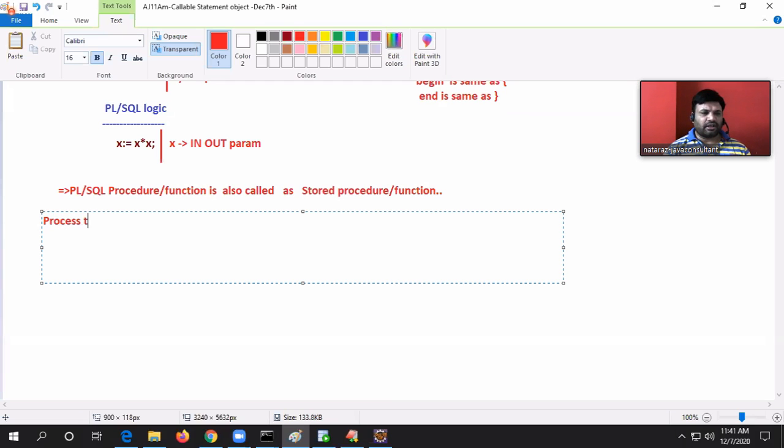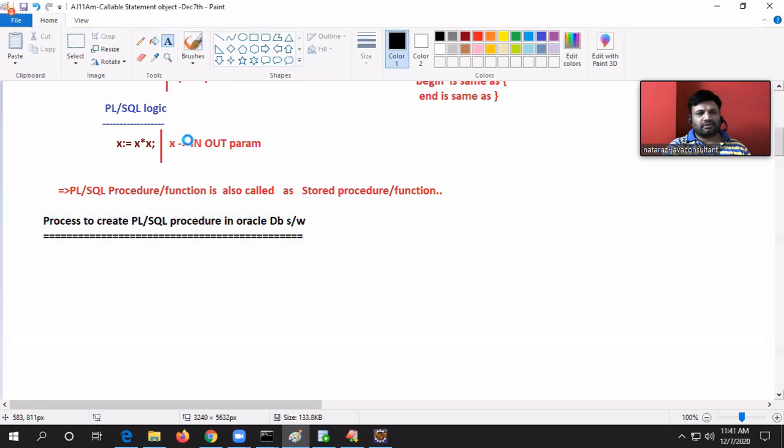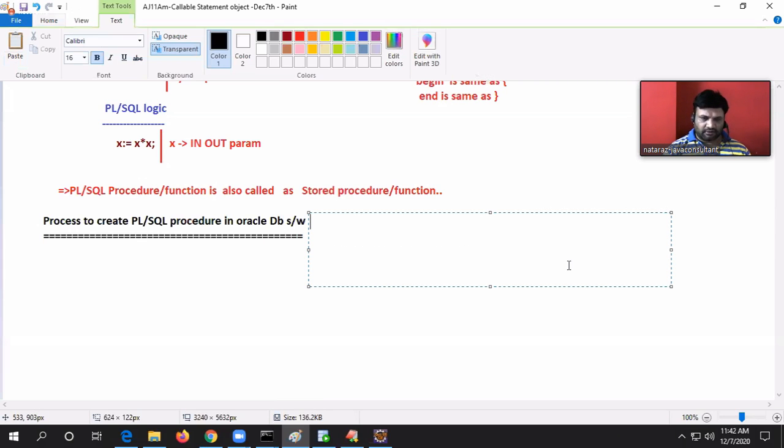Process to create a PL/SQL procedure in Oracle database software. I'm talking about the process to create a PL/SQL procedure simply in Oracle database software using SQL Developer.